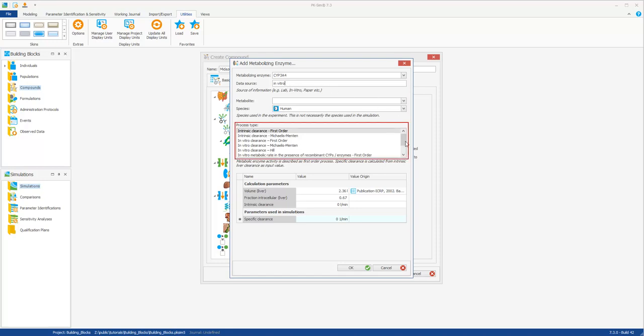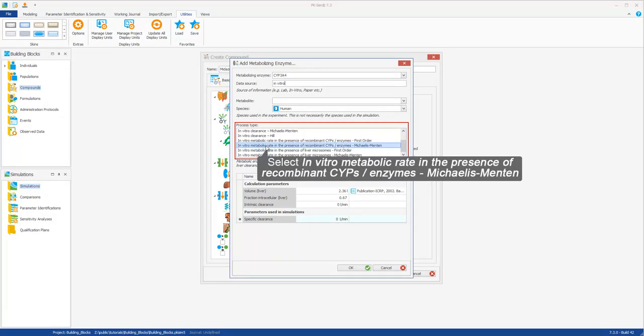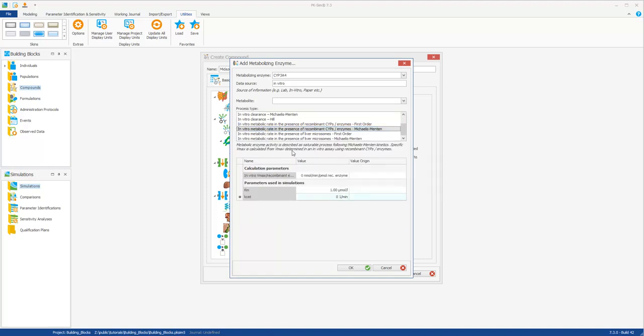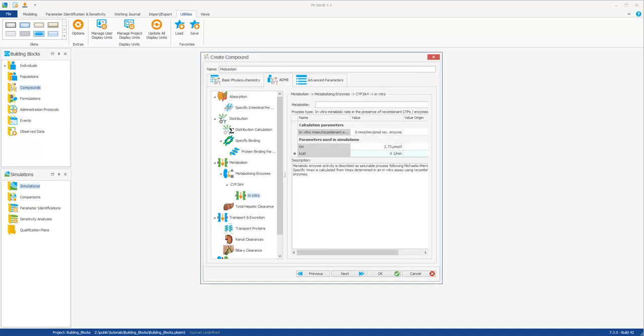Choose the process type that matches your data. You can either add Michaelis-Menten, first order, or Hill processes. Choose in vitro metabolic rate in the presence of recombinant CYP enzymes Michaelis-Menten to add a Michaelis-Menten process. Enter a Km value of 2.73 micromole per liter for midazolam and click OK. In the menu bar Transport and Excretion, you can add transport proteins, renal clearance or biliary clearance processes.